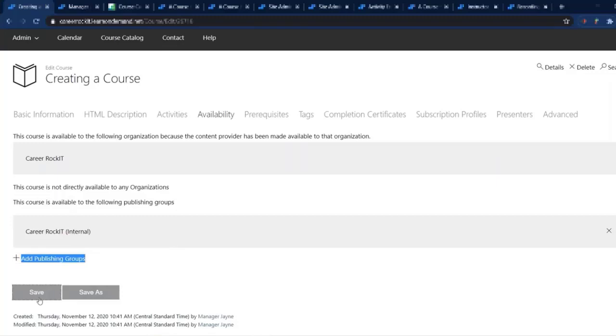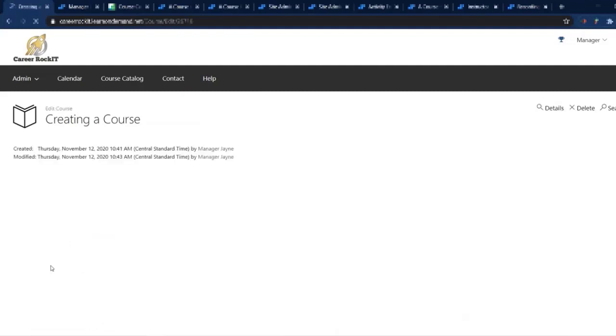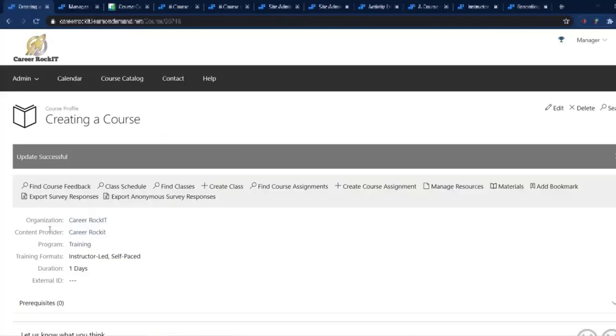Let's click on save now. Oh, I didn't change my basic information. I still don't have my create class or create course assignment because I need to add both of these. And now with the publishing group and with my training specified, I now have the create class and the create course assignment.